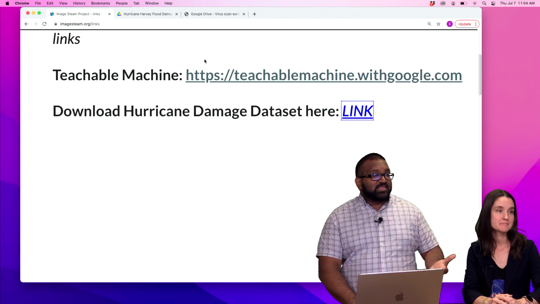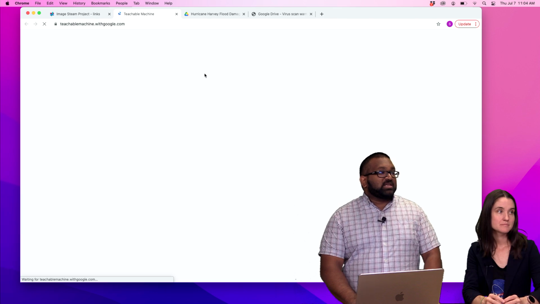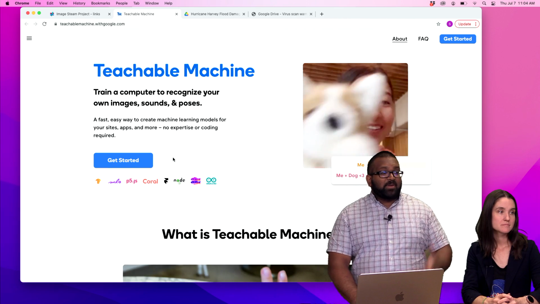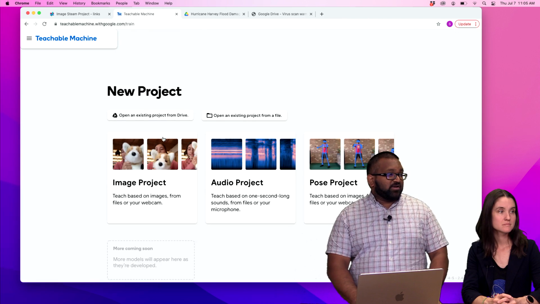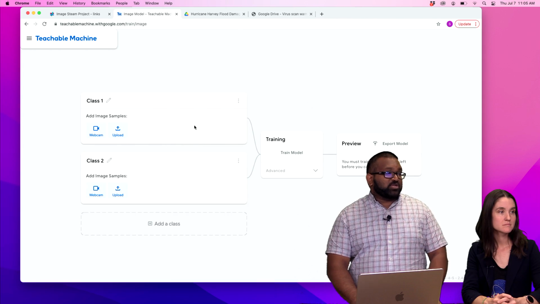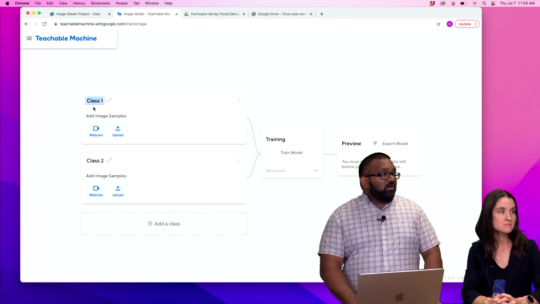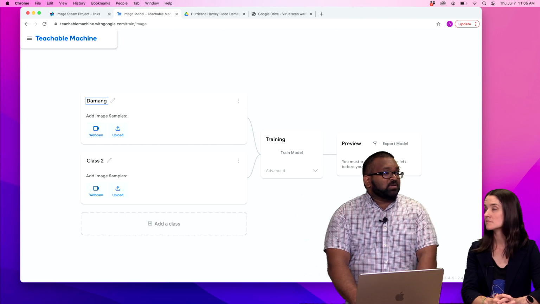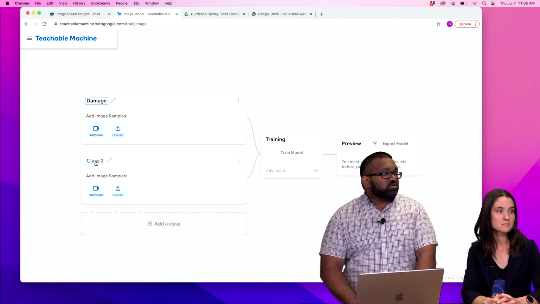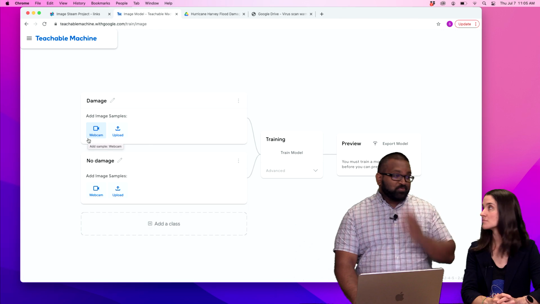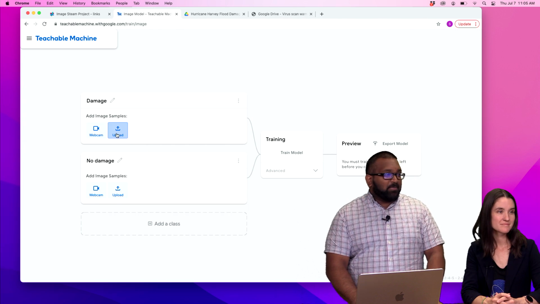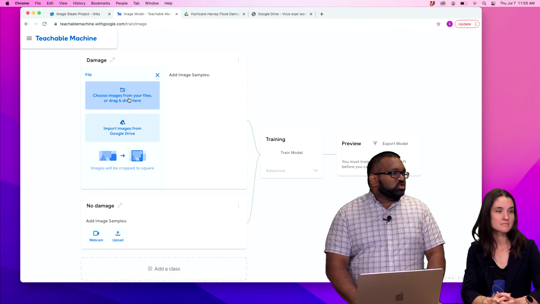So after you've got that, you can go to Teachable Machine, clicking the link here. And remember, we have an intro video on Teachable Machine if you want a refresher on that. So I'm going to hit Get Started, and I'm going to do a standard image project. Now, like before, you can label your classes, as damage, or no damage. But instead of using the webcam, which is what we've been doing so far, we're going to actually upload images. So if you click the Upload button here, you can choose images from your files or drag and drop images.